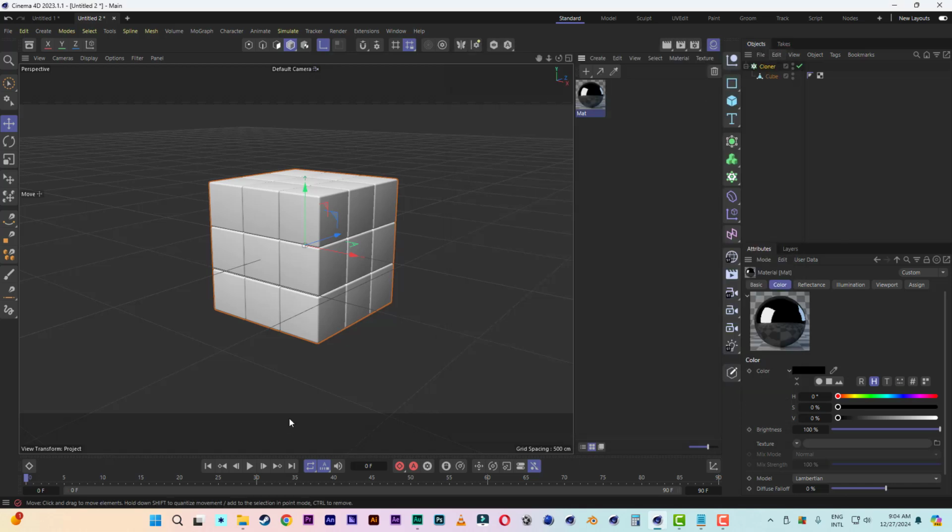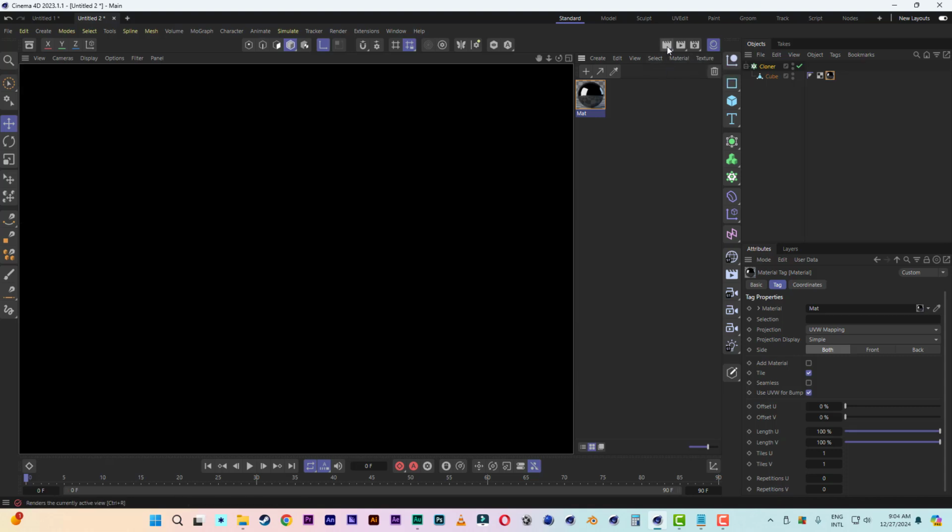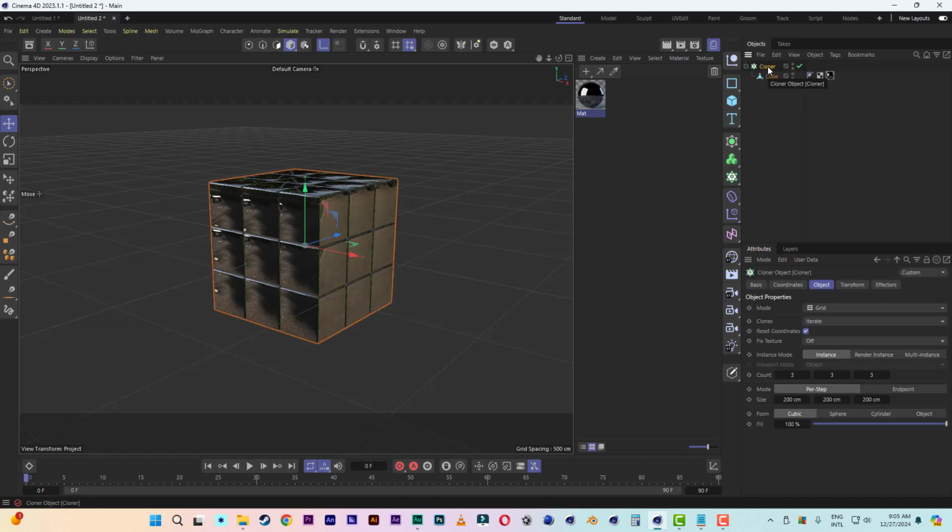Let me close it. So let me click and drag the material onto the cube here. We have a material applied on the Rubik's here. So let me do just a rough preview render and see. Everything is black there.